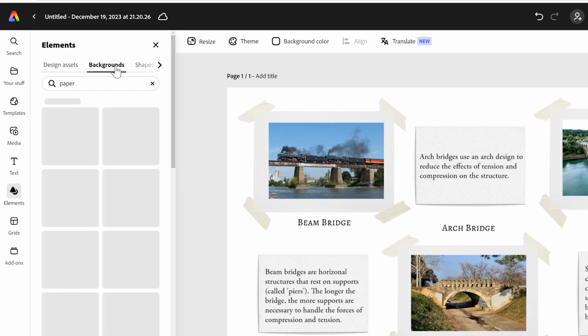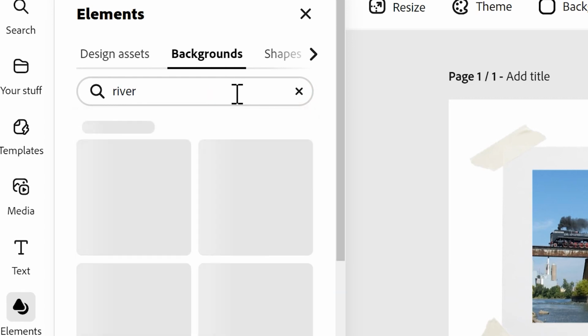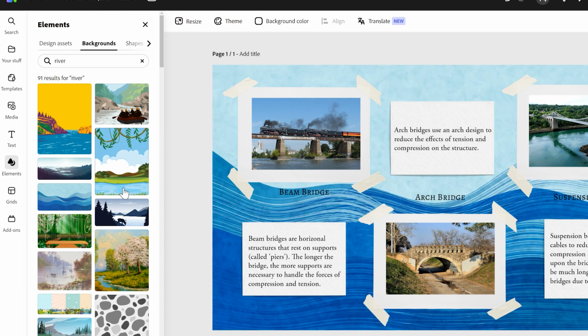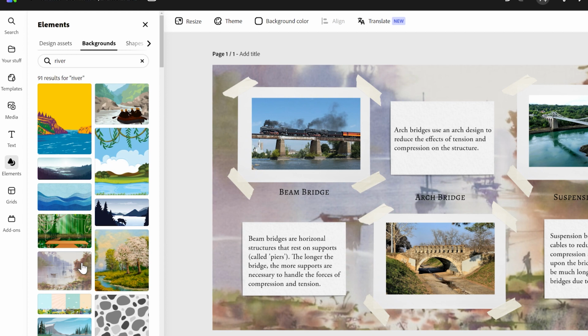So I'm just going to go to backgrounds. It'd be nice to have something that's an engineering theme or a bridge theme or a rivers theme maybe. It's really up to you. Be creative with it. I'm just going to go for river and see what comes up. So I get some various different images. I could click through these and see if there's one that I think kind of fits. A lot of these are quite busy.